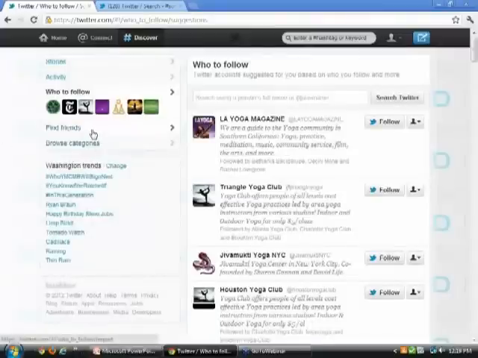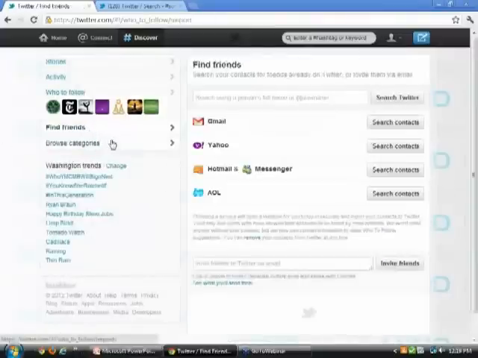Another option, which is quite cool, is that if you use any of these major mailing programs such as Gmail, Yahoo, Hotmail, AOL, you're able to connect your Twitter account to any of these major mailing systems and search your contacts for people who are currently on Twitter. Once you connect it, it'll populate a list of the people that you have on your, let's say, Gmail account, and you'll be able to individually choose whether or not you want to follow those people in your email list. You can also invite people who aren't on Twitter to join you on Twitter.